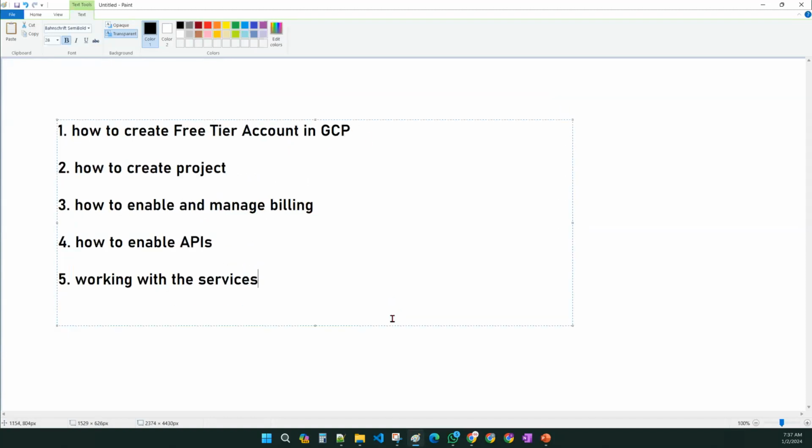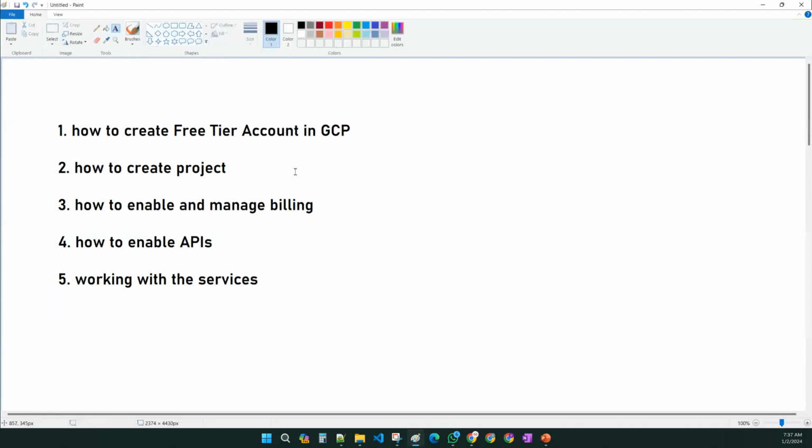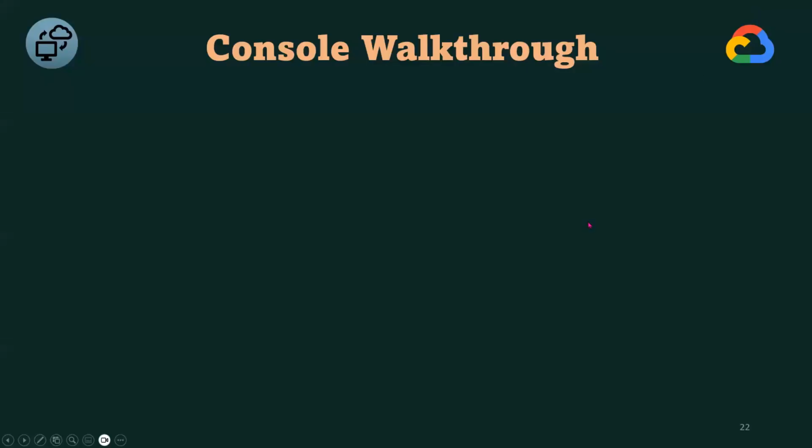So let's start with how to create a free tier account in the GCP, guys. Okay, so let us start with this thing. I'm going to play a video on how to create an account.